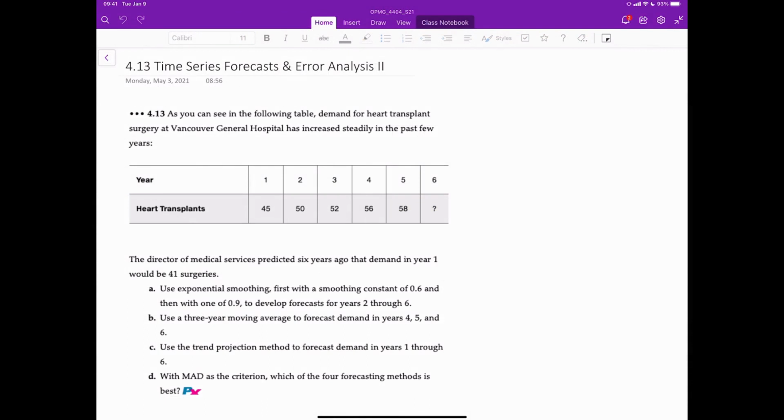So now what we'll do is show you how to use your calculator to do the trend projection model manually. Since we only have 5 periods worth of data, it's actually really easy to do. So what your calculator does is it basically treats a trend projection the same as it does a linear regression model, where the year is the x variable and the heart transplants is the Y variable.